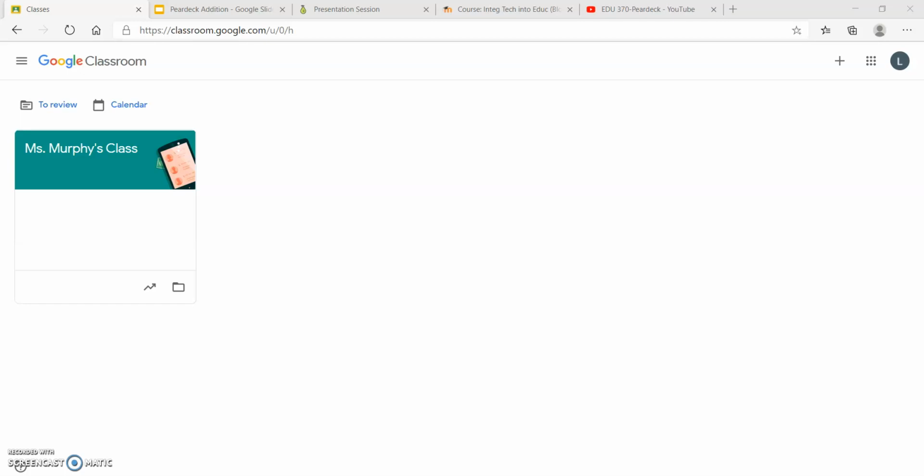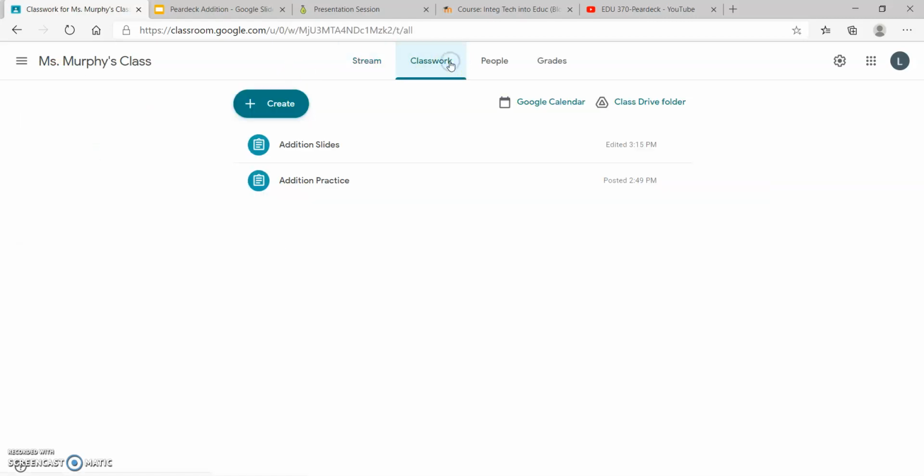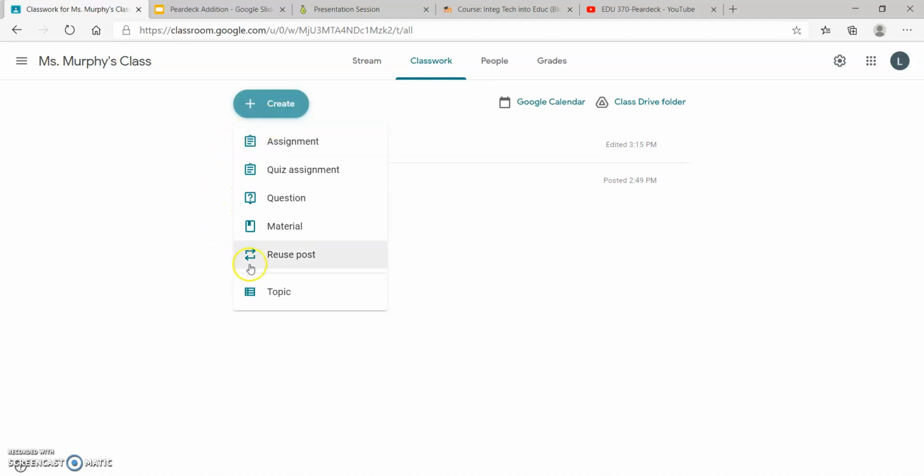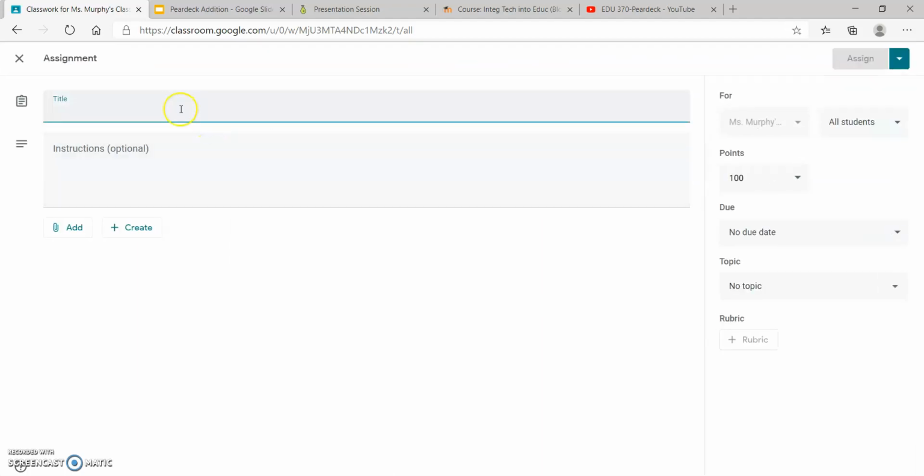So to start with, you're going to go to your Google Classroom and click into your classwork. You're going to want to create a new assignment. There are multiple different ways you can assign students tasks, but I always just simply do assignment. And you can add a title, which is going to be addition slides for me. And you can add instructions. I never add instructions because I give students face-to-face instructions so that they understand completely.